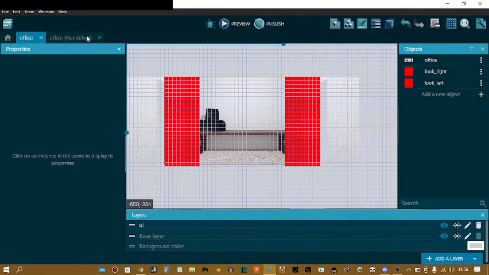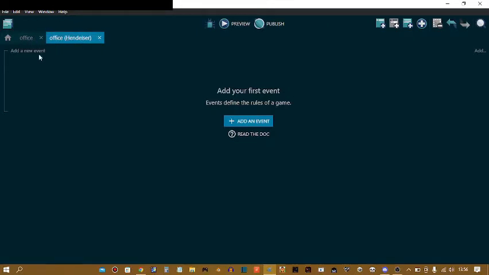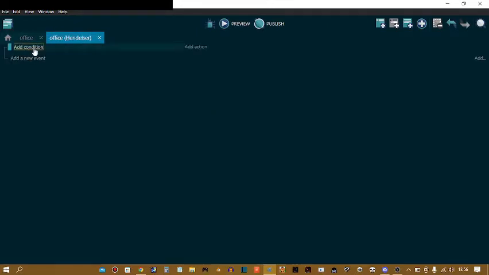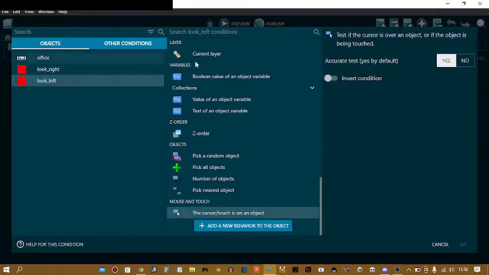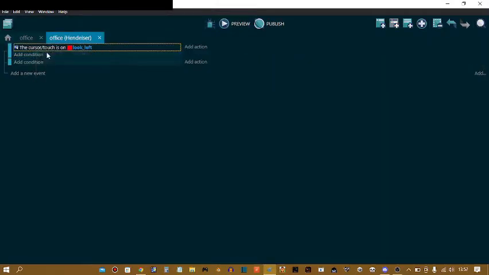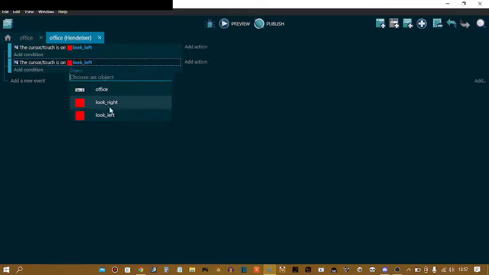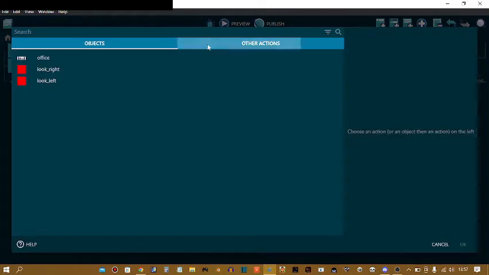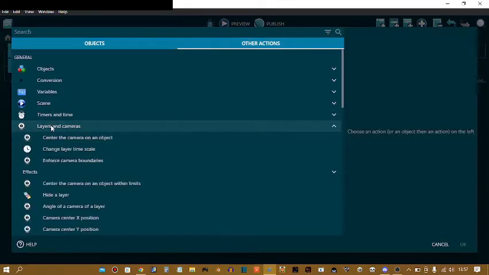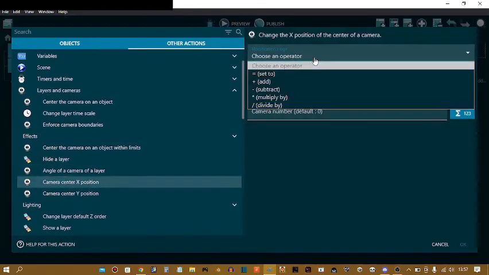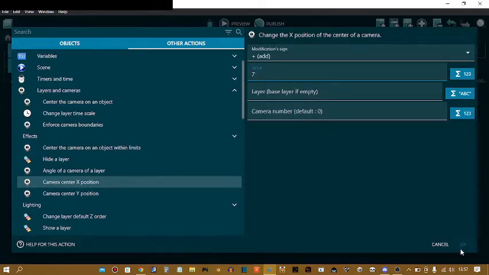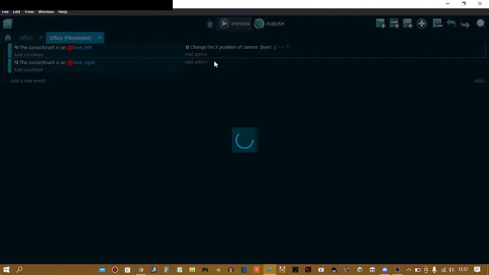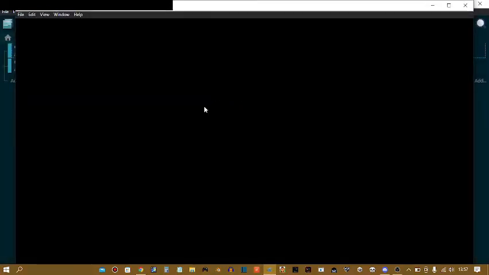I got you covered in that as well. So we go to the events. Add a new event, add a condition. Mouse over look left. And if we hover over look right. Other actions. Layers and cameras. Camera, center position. Not 7, let's add 7. So now when you hover over look left, this will happen. Oh, that's the wrong way. But you get the idea.